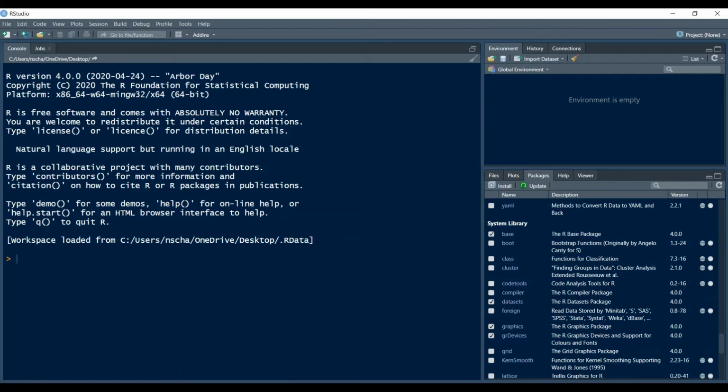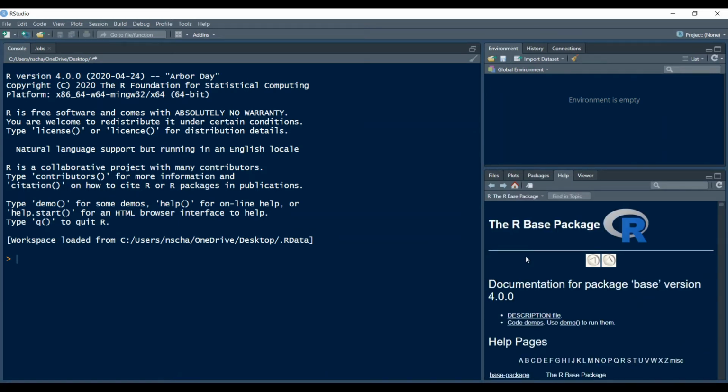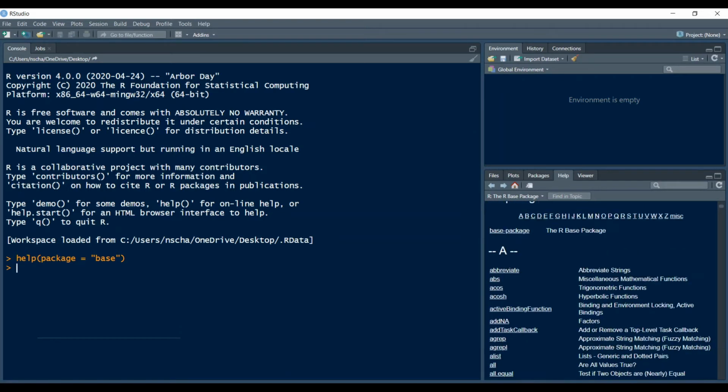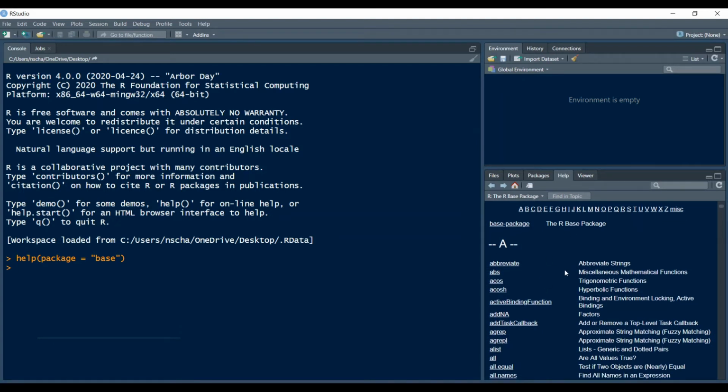Now, if you want to know what a certain package contains, you can just click on it. For example, I can click here on the base package of R. This is also equivalent, by the way, to typing help and then package equals base. This will get you here too. So here is the documentation of the base package. We have a description file here and whatnot, and also all the elements that are contained in the package, so mostly their functions.